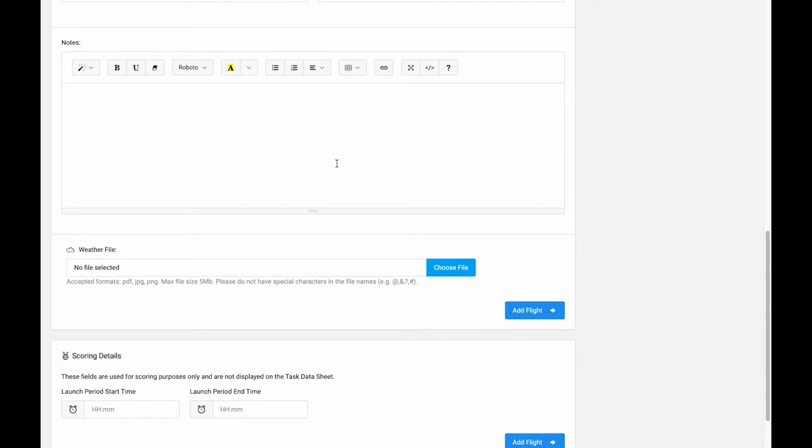This is where, if you want to put any extra notes on the task data sheet that are related to the flight, you can. So you might want to put information about, say, a new PZ20, which is horses, and provide some details about that.